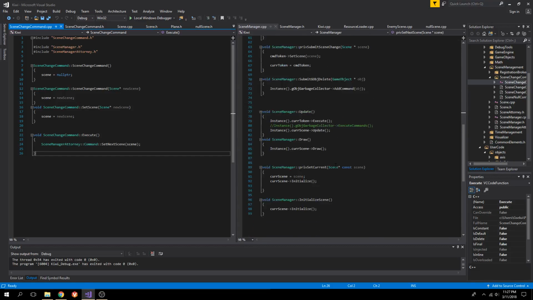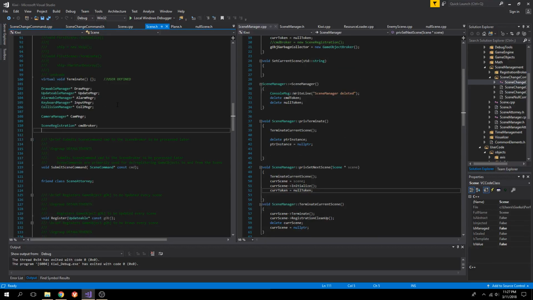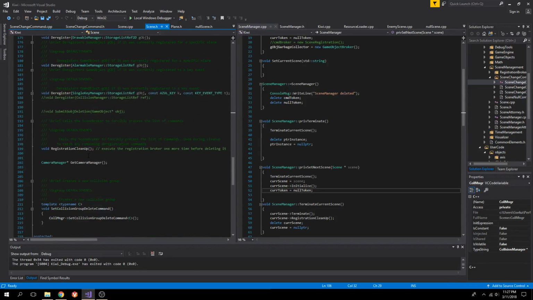So that's scene manager and a bit of scene. I'm going to talk more about scene in more depth when I go over the ubbles and how the scene relates to registration and all of that stuff.